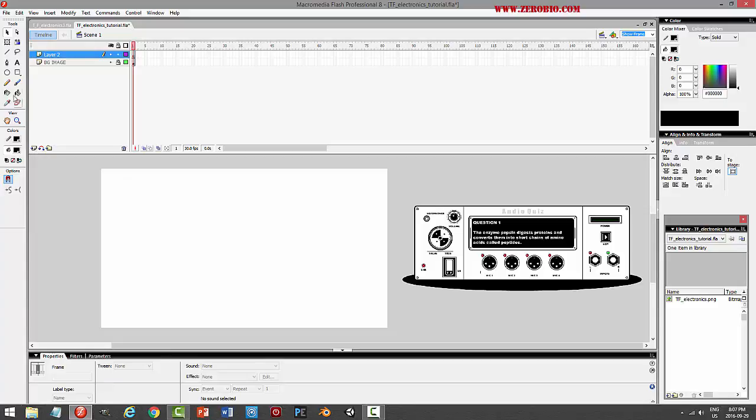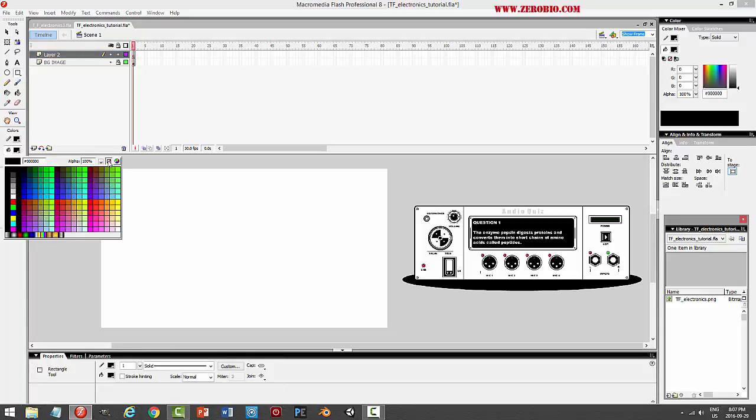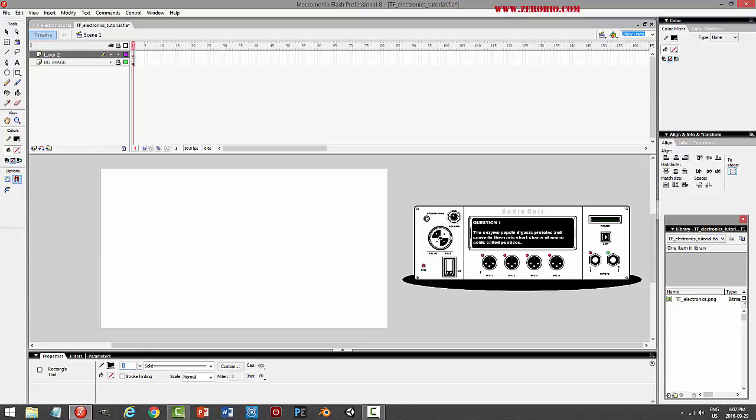So I'm going to come up and create a new layer, and I'm going to grab the rectangle tool, take off the fill, just use a stroke, and I'm going to do this at 3. And I want to make this interface here, so I'm just going to drag this out.